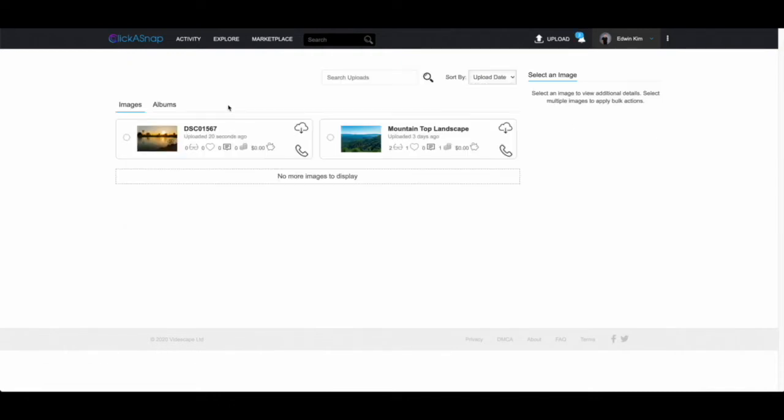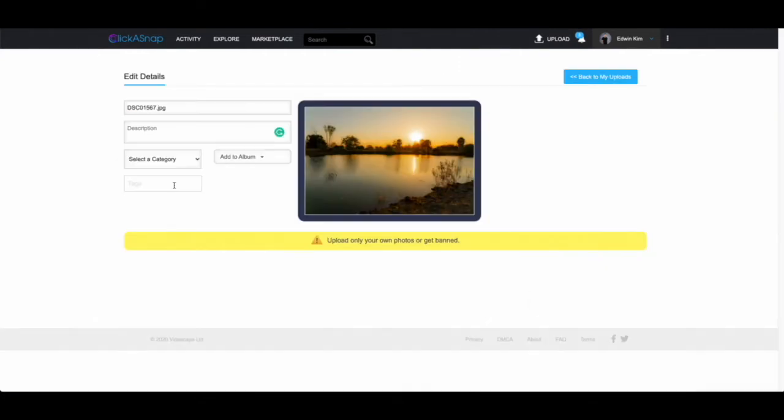So once your photo has been uploaded, you're going to click on your photo that you just uploaded, and you're going to press edit. Once you're in this section, you want to edit your details. So you're just going to put a nice title here. After that, you want to put your description. After you write your description, you want to go to category and just put in your category.